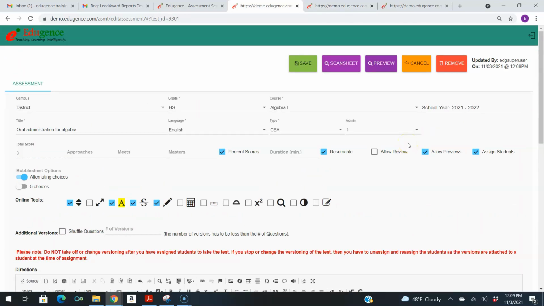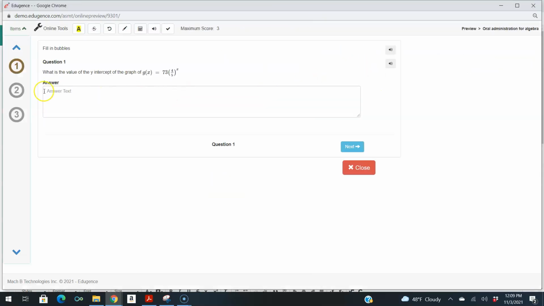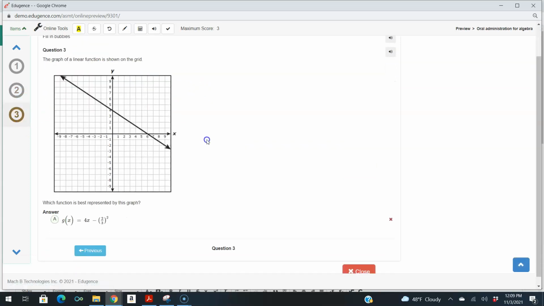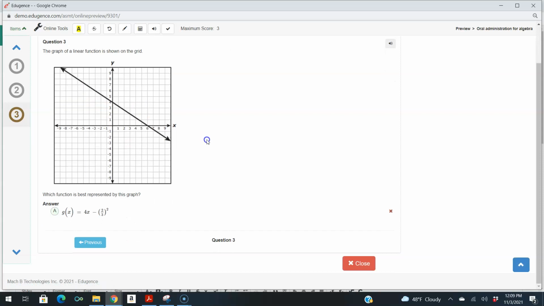When you've finished, you can review your test by clicking on Preview. You can see the different questions and how they'll look to the students. You can click on the speaker icon to hear how the questions and the answers are read. This question was simply typed in with the formula and the numbers. This question used the equation writer to type in the answer, as it was a complex equation.